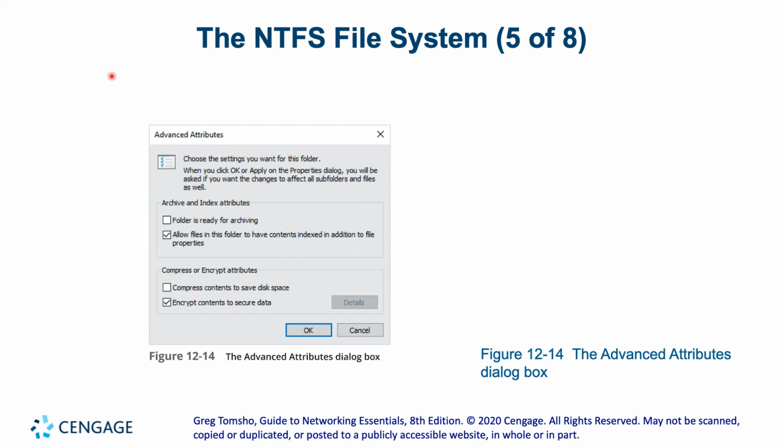Notice at the bottom, compress or encrypt attributes. You can turn on compression or you can turn on encryption. You cannot use both at the same time. If you check one of the boxes, the other one will turn off. So if encrypt is checked and then I click compress, it'll uncheck encrypt and unencrypt the file. You cannot use both of those features at the same time.